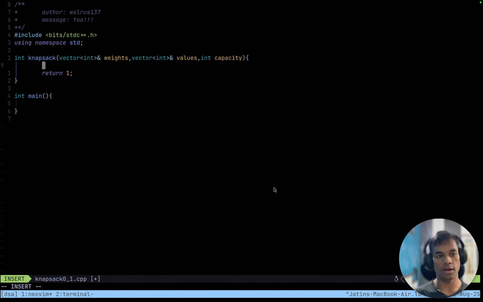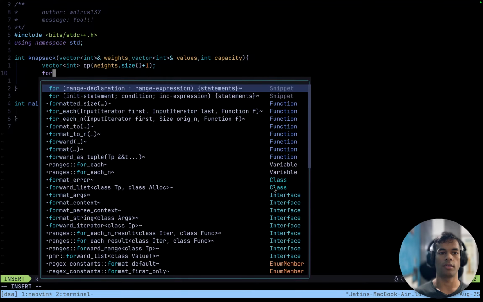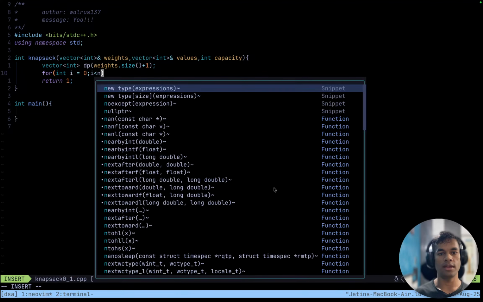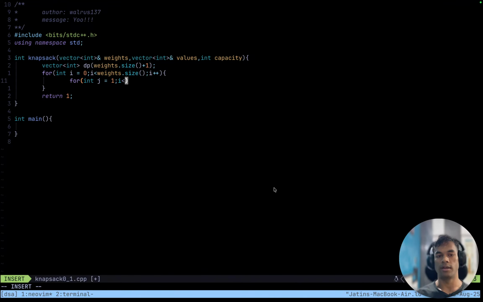Okay, now I need a dynamic single dimensional vector. Call it dp and the size is going to be weights dot size plus 1. Yep, weights dot size plus 1, and for int i equals 0, i less than weights dot size and i plus plus, and inside for every weight, j is going to represent weight 1 when my capacity is 1, and j less than equal to capacity. We will go till capacity and j plus plus.